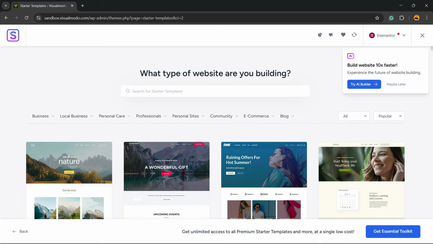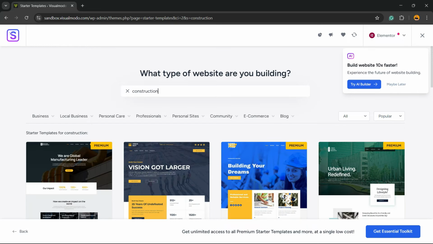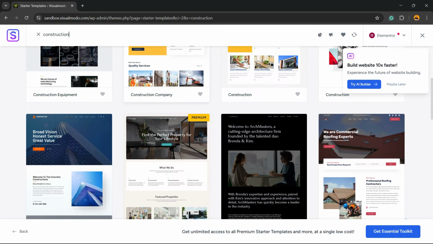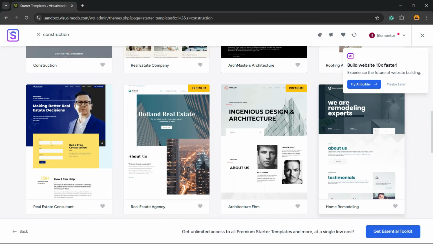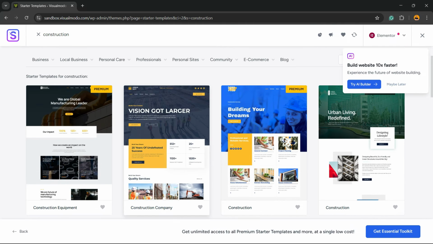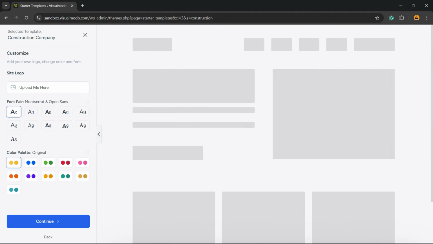Now into the search box, we're gonna need to type construction, and right here we're gonna be able to find a couple of construction templates you can play with, okay? There is some really nice ones. My favorite one is this one right here, okay? There is premium ones and free ones. I'm gonna choose to keep things for free, so I'm gonna choose this template.